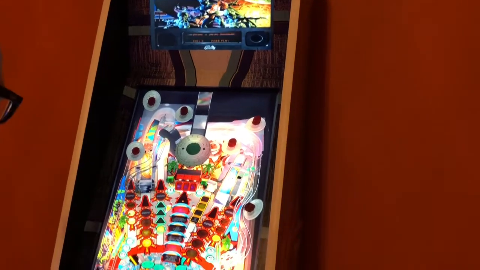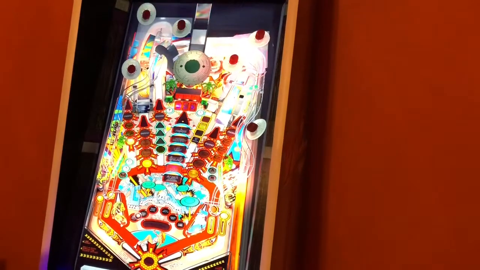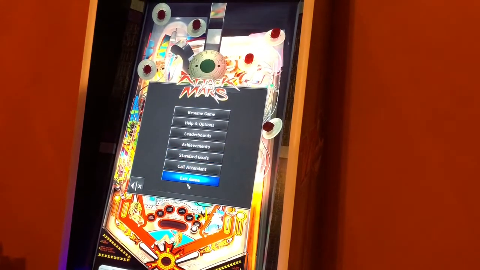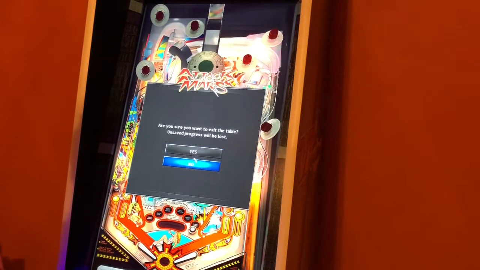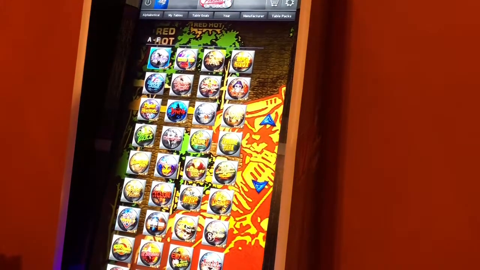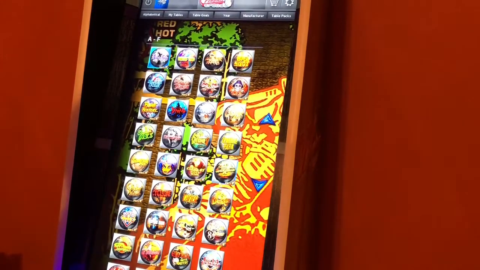Always fun to hit that stupid sausage. All right, so we're going to come out of this now. I'm just going to press my exit button, go to exit game. And we're going to run into Circus Voltaire real quick here.